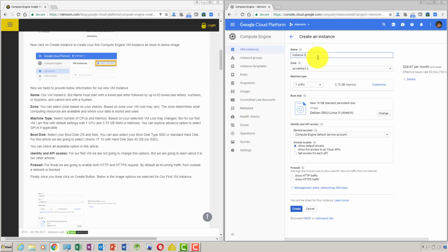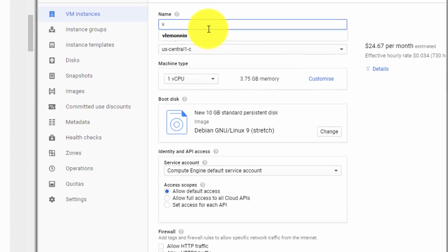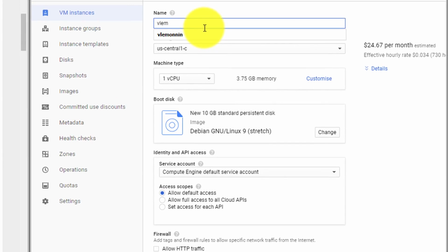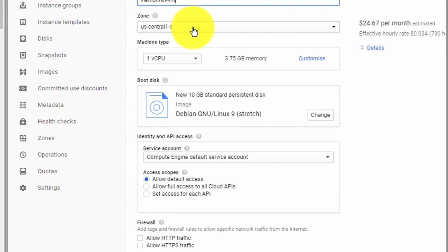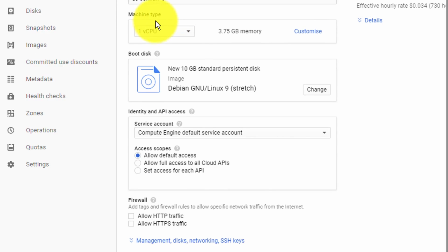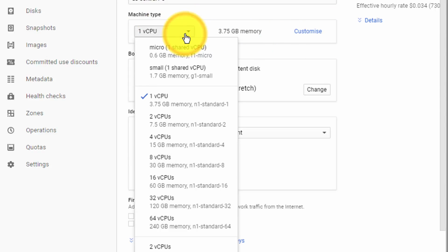and here we need to provide our instance name. I'm going to give it the name vlemon-in-vm. Okay, I'm not going to change the zone. If you want to change the zone, feel free to change it. Select the zone as per your customers. And the machine type, I'm not going to change the machine type either. I want one CPU. If you want more than one CPU, or if you want to use small or micro CPUs, you can change it.